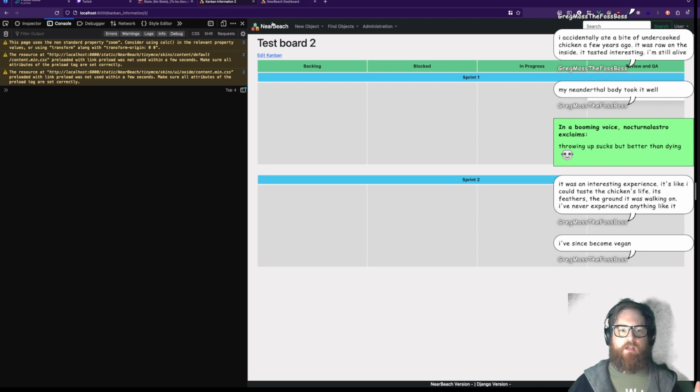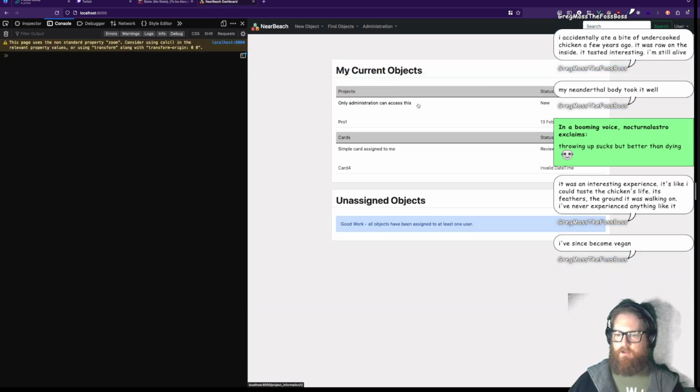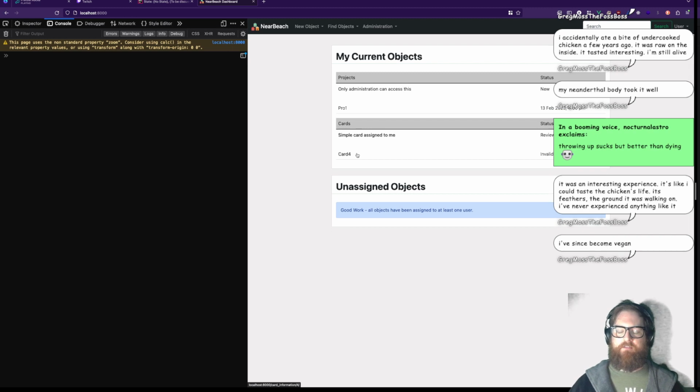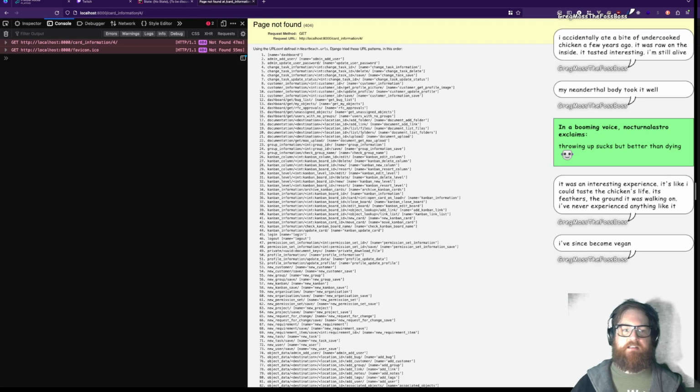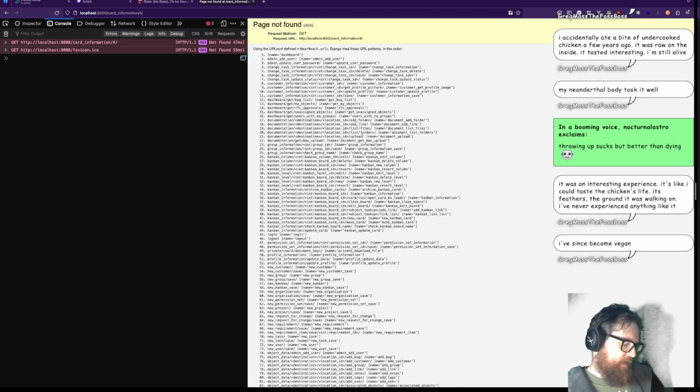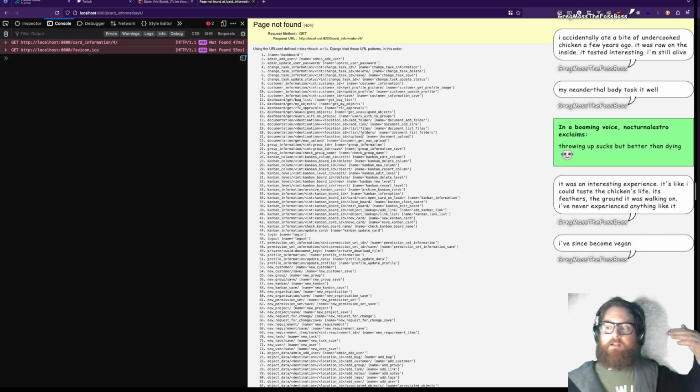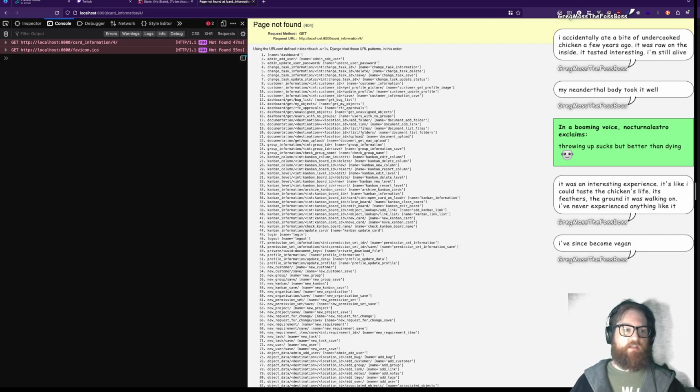Now we need to do a route, or reroute, sorry, I should say, on the cards assigned to me here. So the idea here is I've clicked on this, it's gone card information 4. We don't have the Kanban board that belongs to it or anything like that. So what we'll need to do is get the correct Kanban board, and we'll have the card ID, and then we just forward this particular URL onto the correct location.